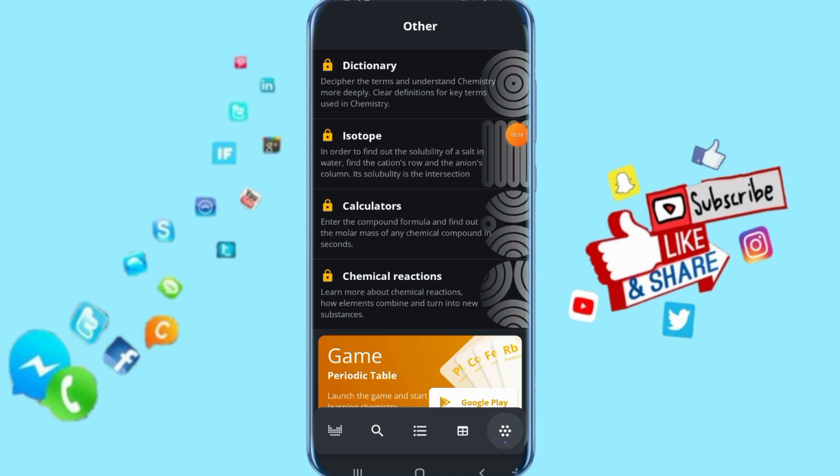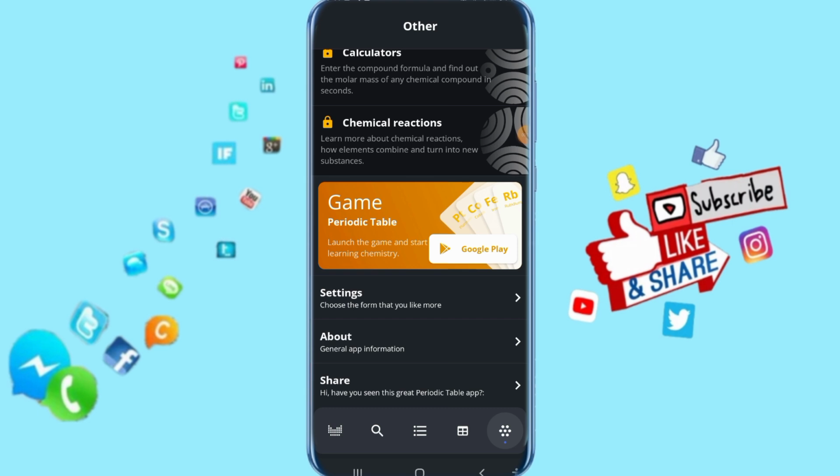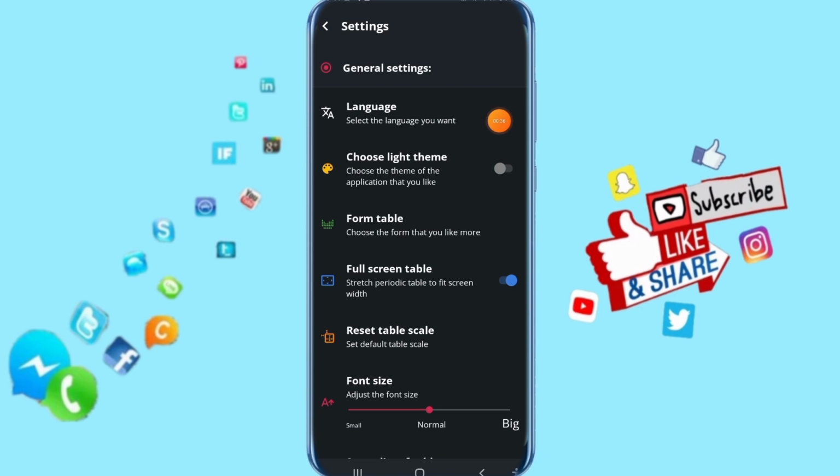Then all you have to do now is go down here, keep going down, then click here on settings. Just click here on settings. Then it's going to take you to the next step. It's going to show for you like this. Then all you have to do now is come here to full screen table. Just click on this sign or this color. Like you see, the color is gone, that means full screen table is disabled for us now. That's all you have to do.